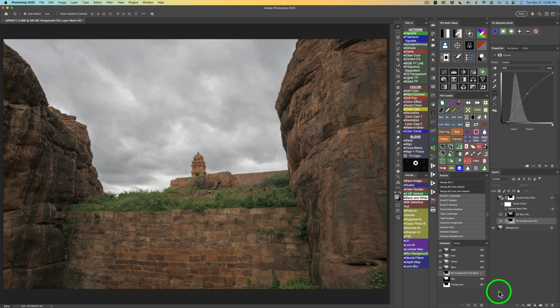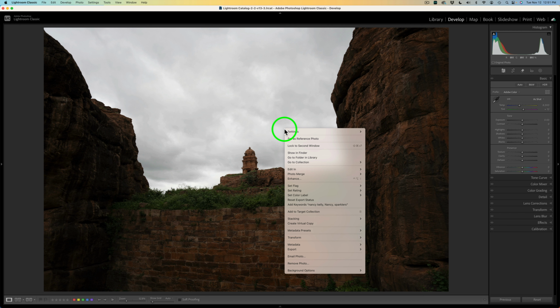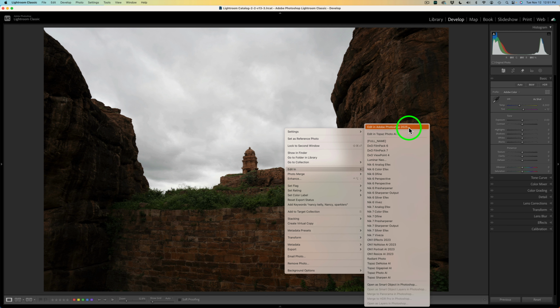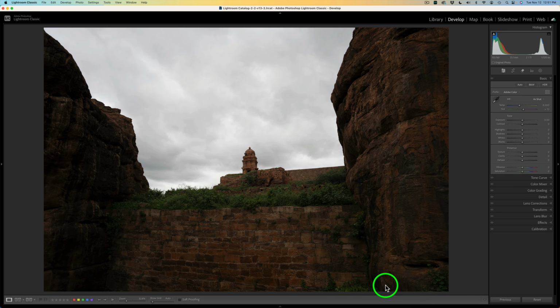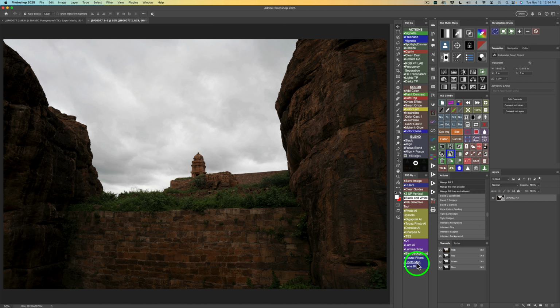Now, here we are back in Lightroom, and there are no adjustments on this image, so let me show you how we get this into Photoshop. It's a little bit different. What we want to do is right-click on the image, go to Edit In, but do not click Edit in Photoshop 2025 like we normally do. Come down to the bottom of the list and click Open as Smart Object in Photoshop. Give that a click. That'll open this up as a smart object in Photoshop. And here we are in Photoshop.